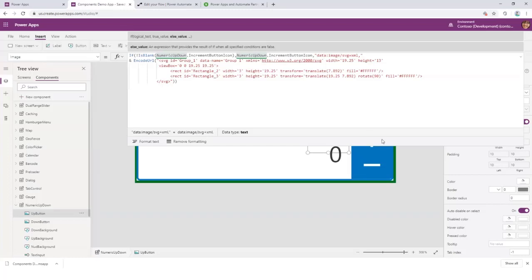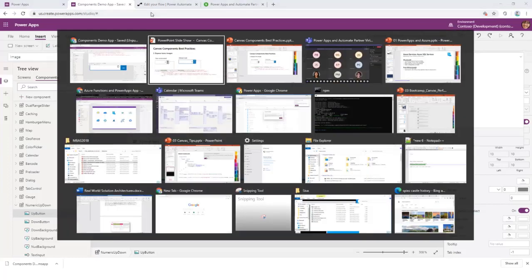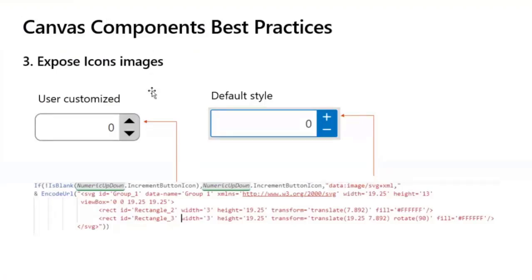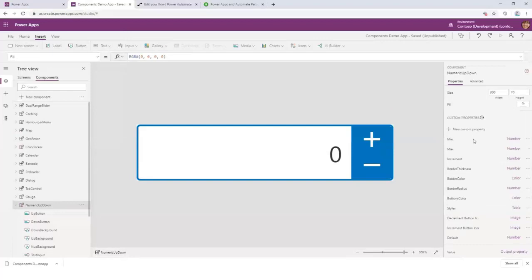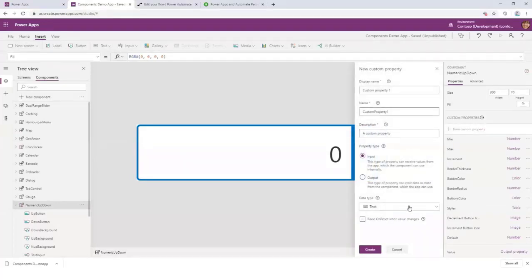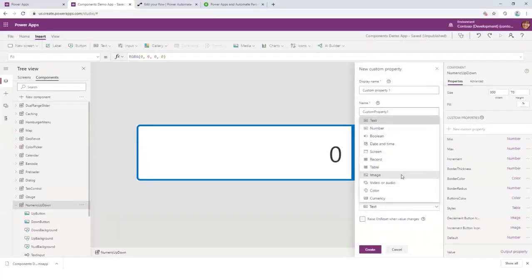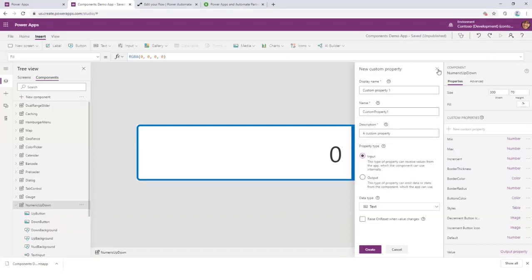But the takeaway here is that for a component to also be flexible and customizable, the idea is first defining what your default icons are, whether they are an SVG or a straight reference to an image, and then you might want to expose that as an actual image property, which is one of the allowed properties that you have in any particular control. So here I expose these two properties.